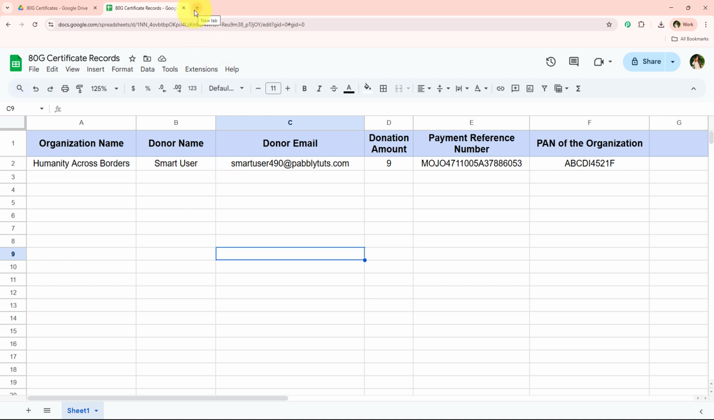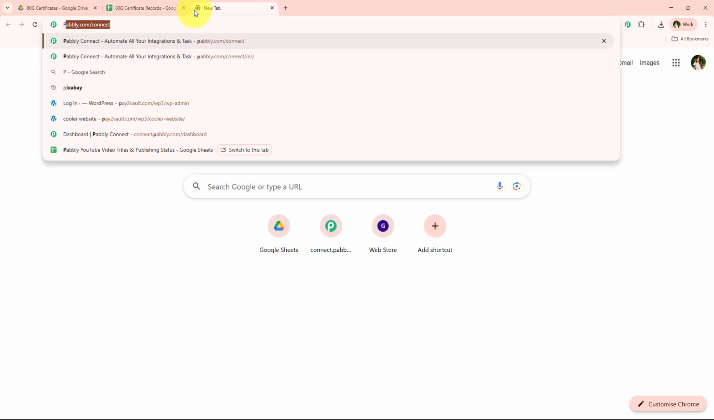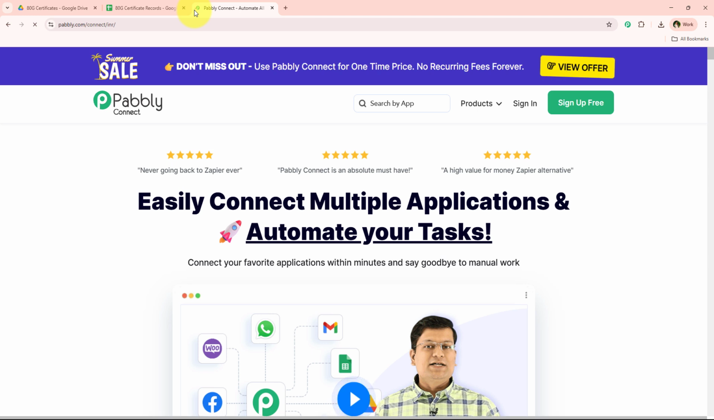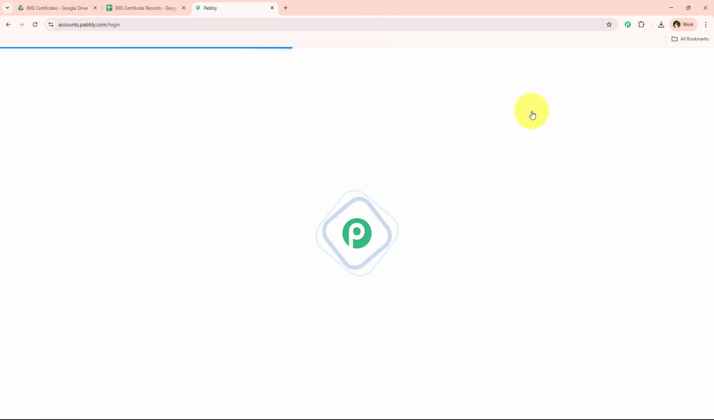So to do this, I'm just going to open a new tab and look for the landing page of Pabbly Connect simply by searching pabbly.com/connect in my browser. And now it is opening the landing page of Pabbly Connect, and over here we're just going to get two options. One is sign in and the other one is sign up for free. So if you are a new user, you can click on this sign up for free and you're going to get 100 free tasks every month to explore the application. But over here I'm an existing user, so I'm simply going to click on this button which says sign in.